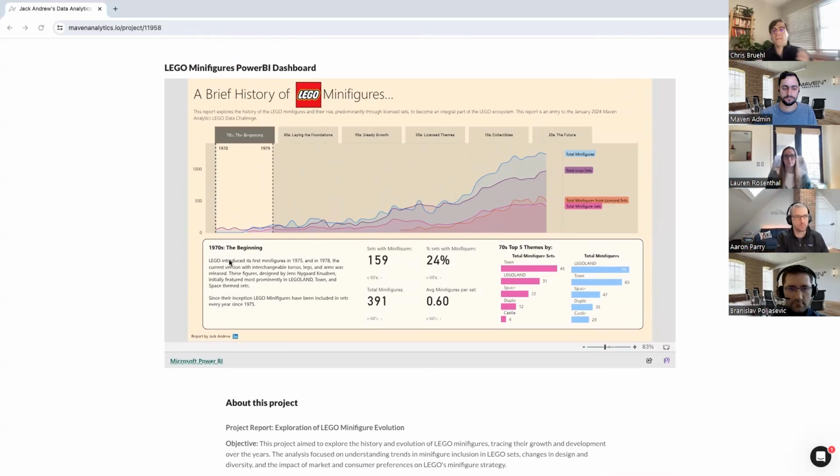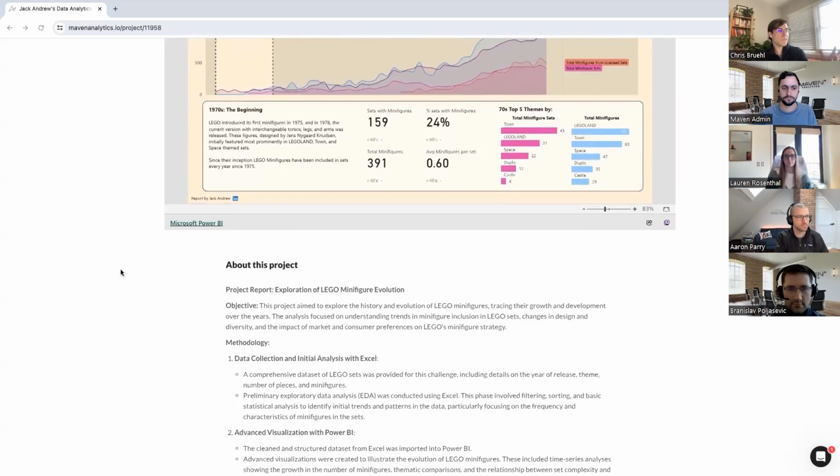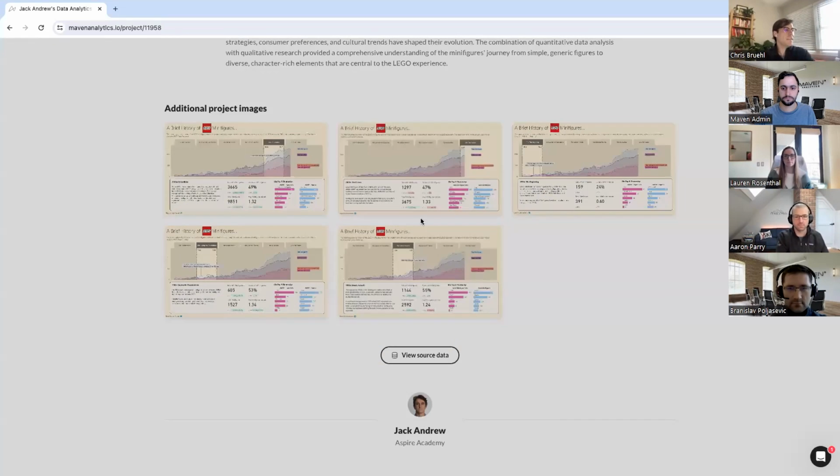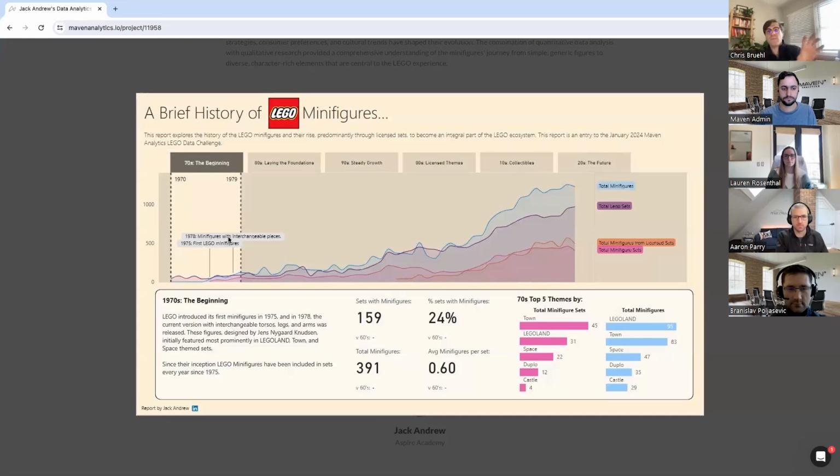But what Jack does here is that he provides some really interesting write-ups. And I'm actually going to go to these screenshots because a few things do get lost in this deployed version of the dashboard. But if we start in the 70s, as we move decade to decade, different callouts appear that indicate important events in Lego's history. And to do this, Jack had to do some external research to identify important milestones that supported changes in the trend in this overall data. And so I thought this was a really great approach.